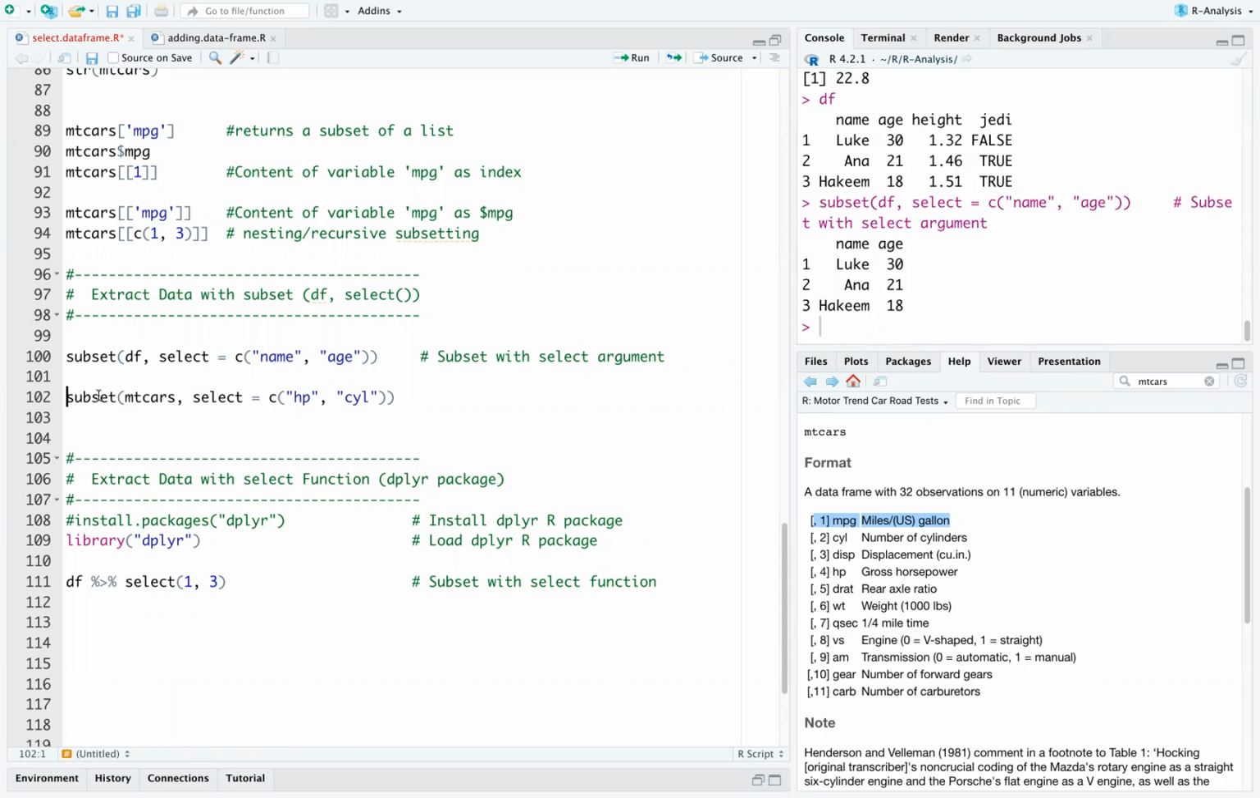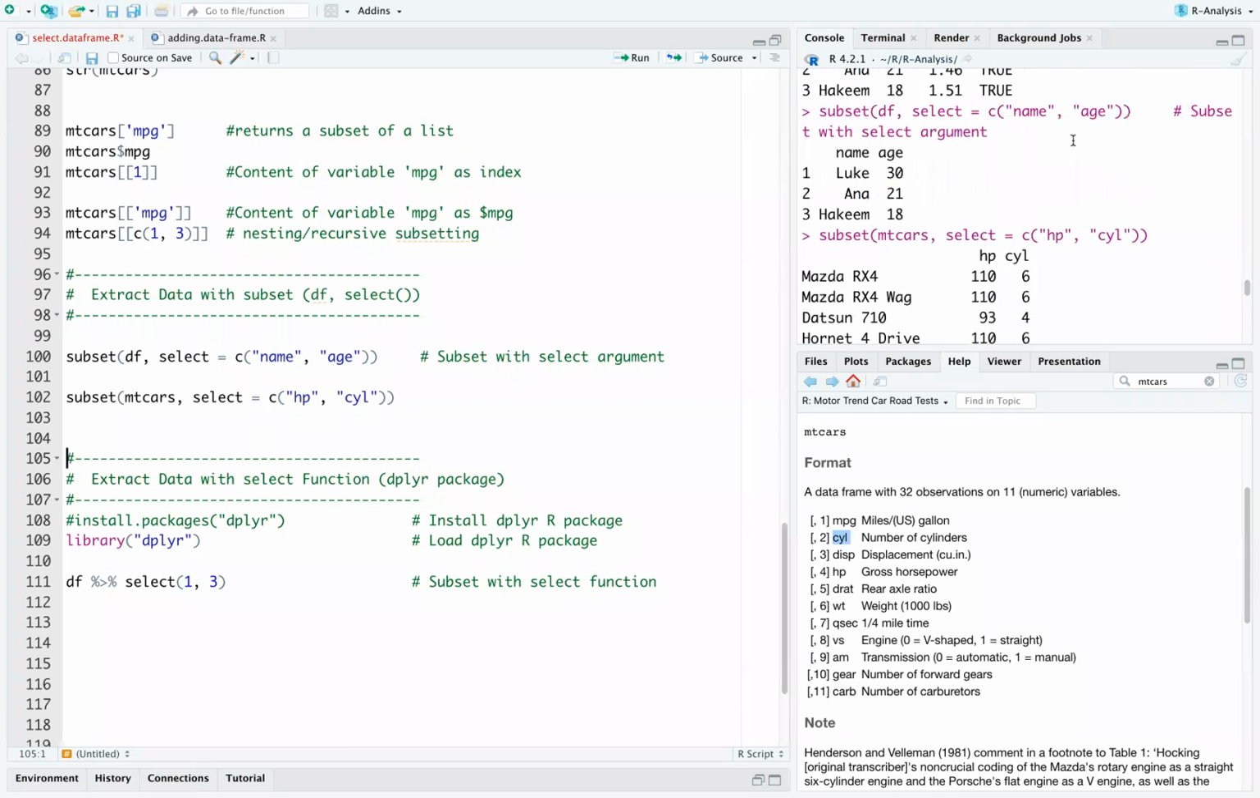Similarly here, if you loaded your mtcars, you can get that, and say we just want to select hp. Remember, the name has to match, and maybe cyl here. Do that, and I get a subset of that.